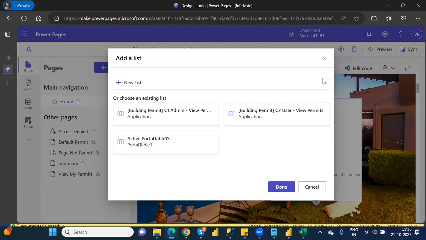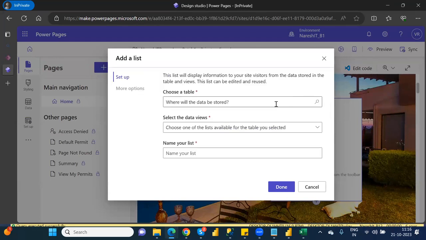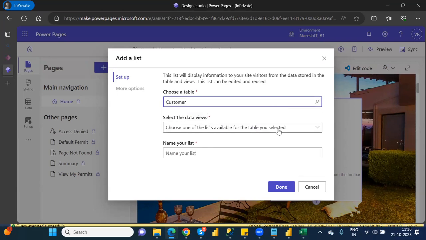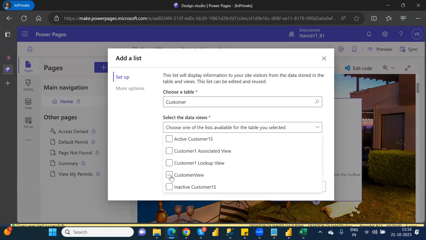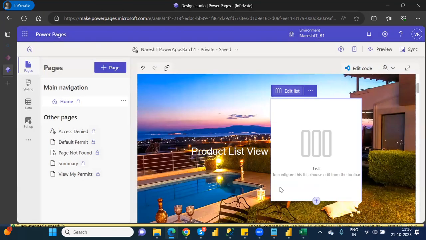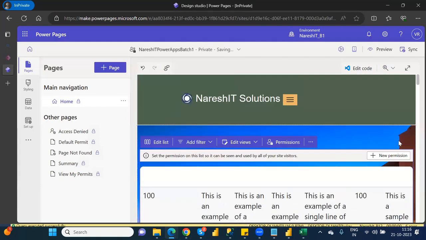In this list, I have the customer related table. In the customer, we have a view. What is the view? It is the customer view. You have to select that particular one and click on done. Okay. Now click on permissions for this one.